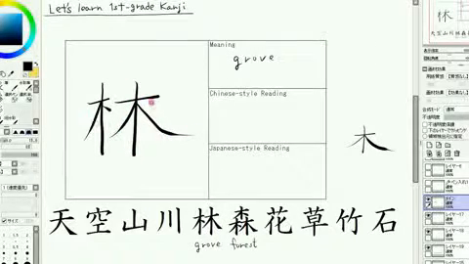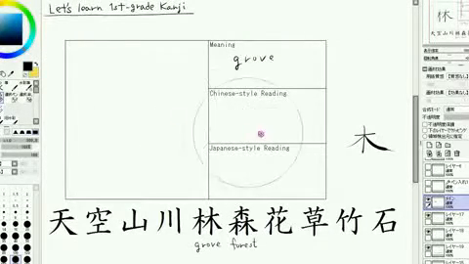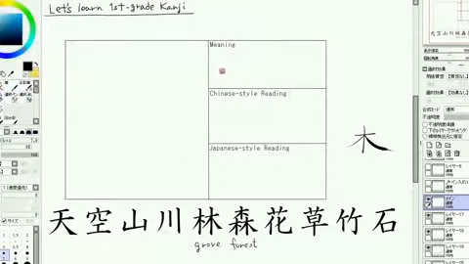So yeah, you have 2 trees. And reading, Chinese style, rin. Japanese style, hayashi. Means grove, small forest. Okay, now let's see the forest.